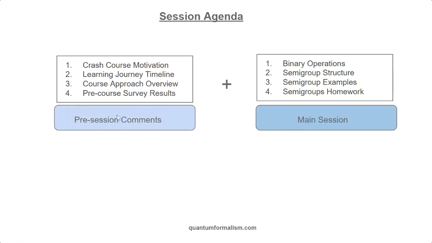So this is the agenda. I will start with some pre-session comments. I will go quickly on it, and it's actually good that we are not covering much today on the main session side. It means that we will probably finish on the hour.